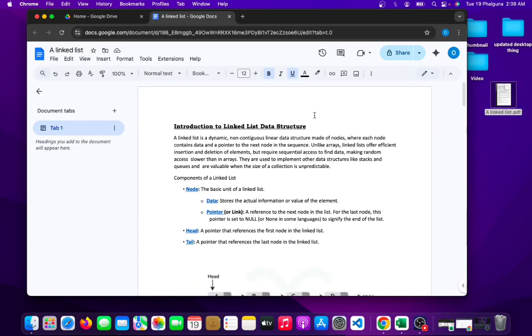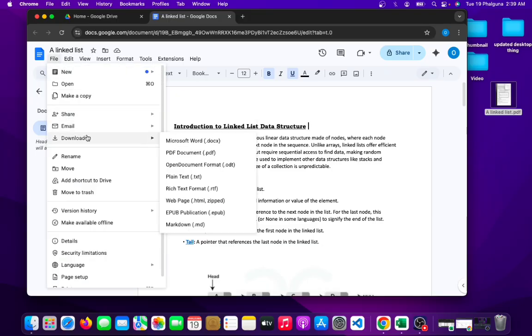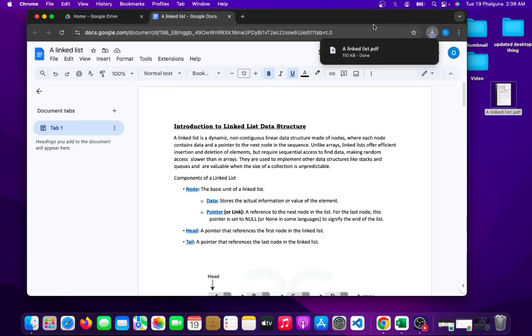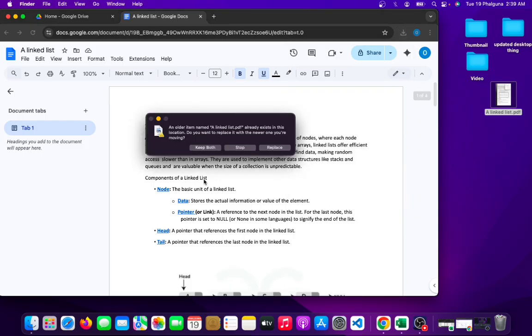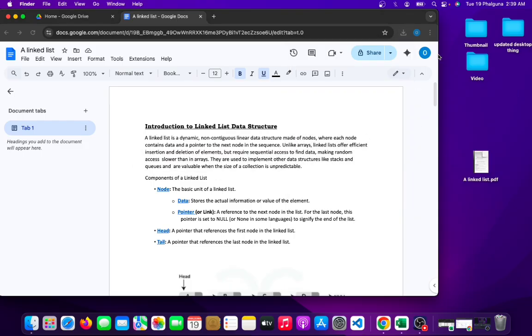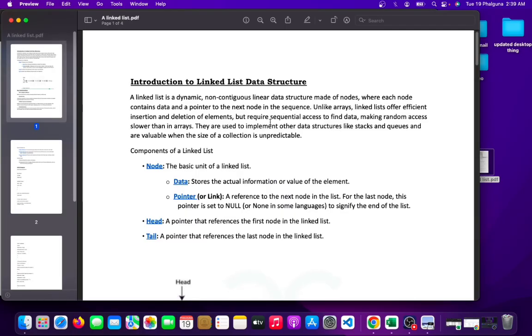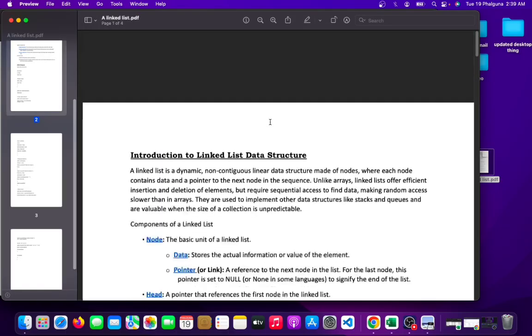And after making changes, what you have to do, click on the file. Now click on download. Under download you can see here PDF document. Click on this PDF document. As you can see, the PDF is downloaded. As you can see on my screen, the PDF is edited and downloaded.